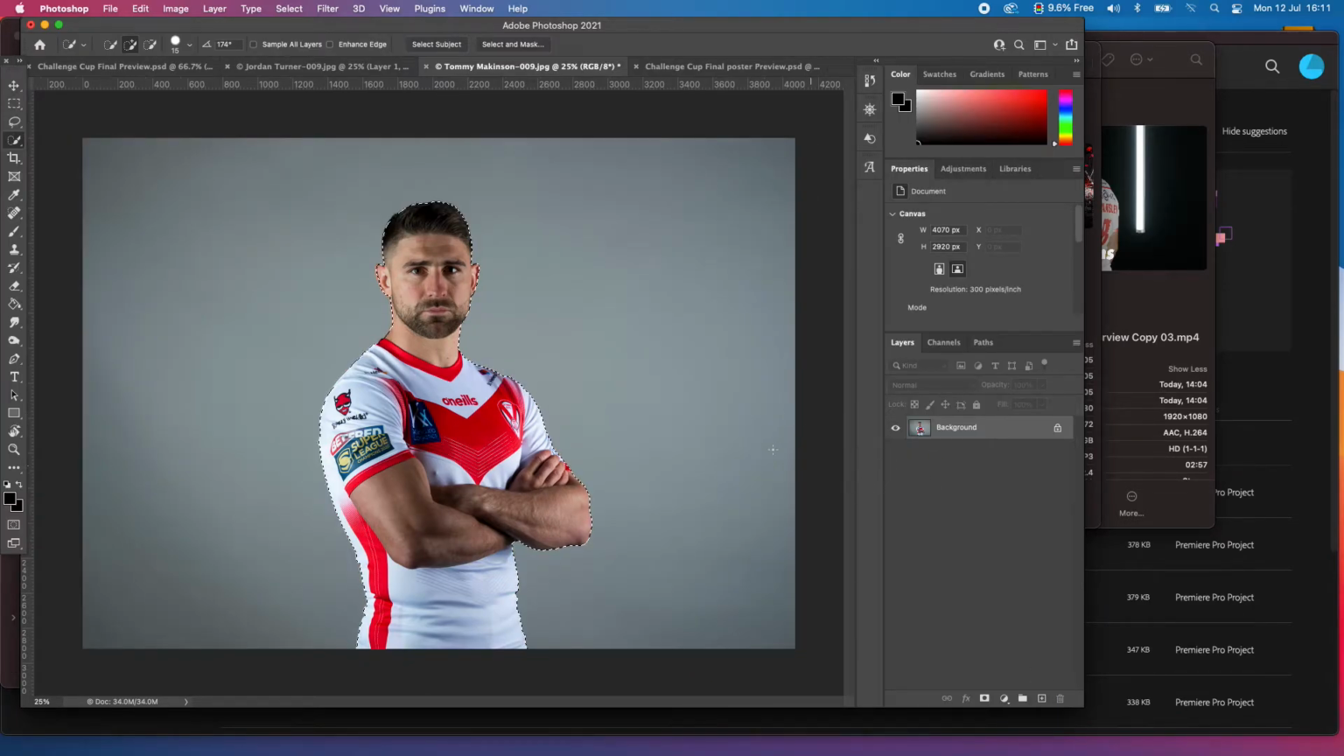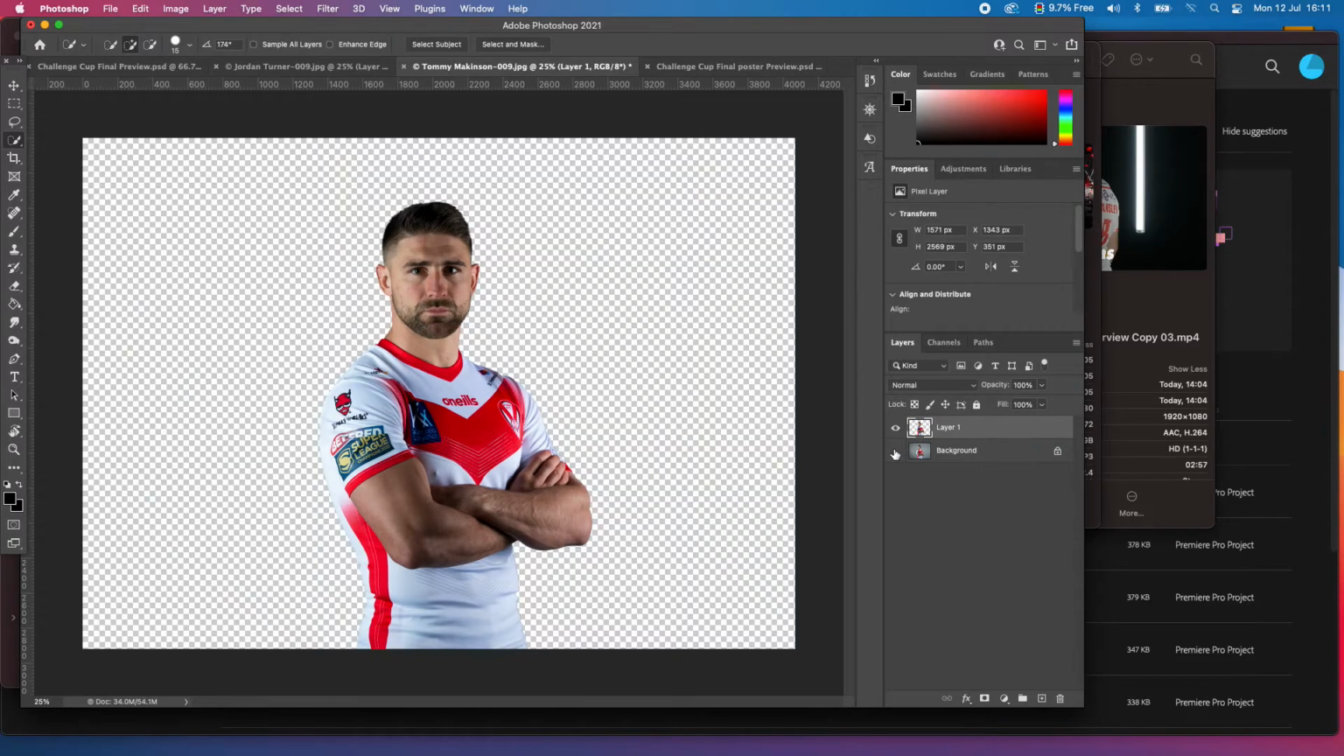Click OK. On a Mac, press Command J. On Windows, I think it's Control J. And there's my picture. Removed my background, and there it is.